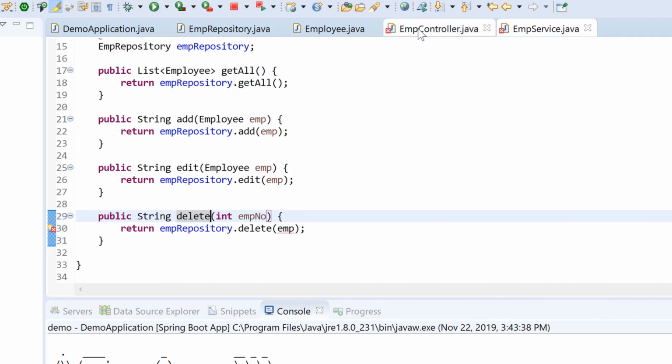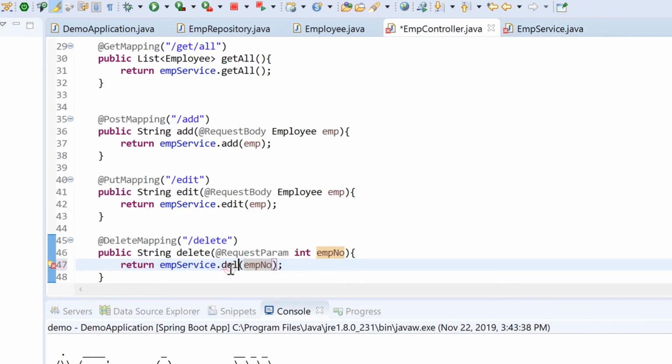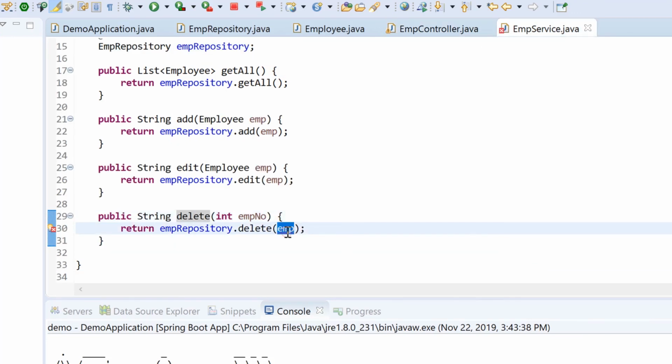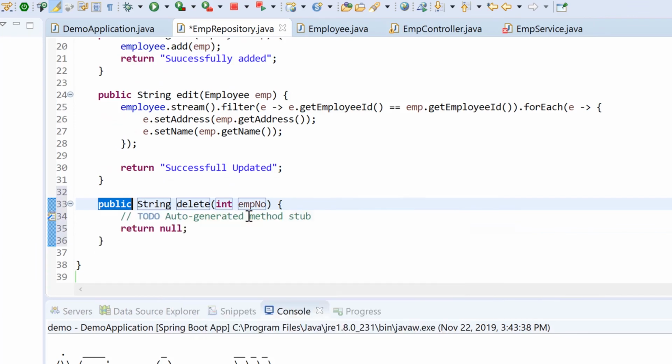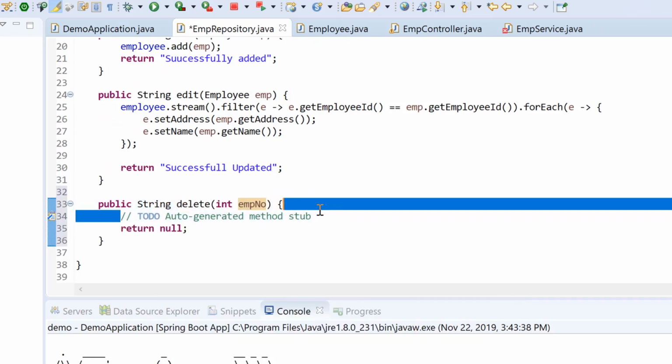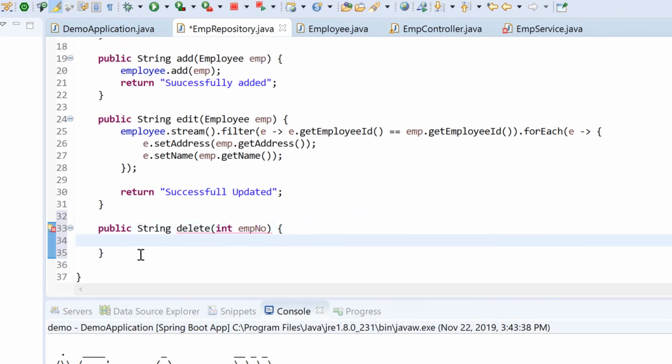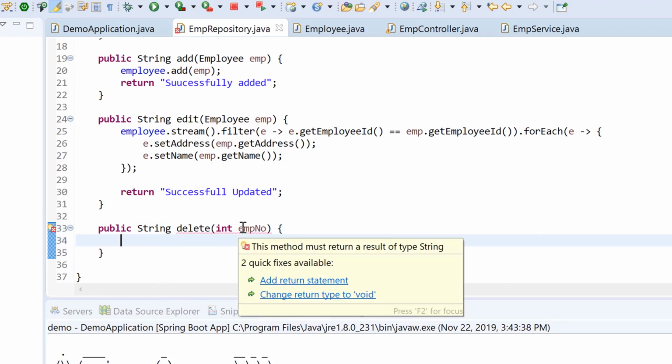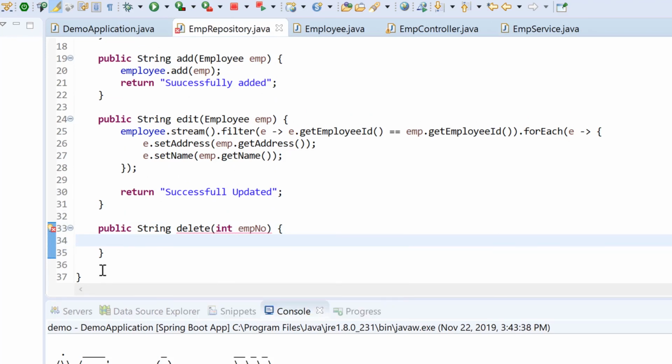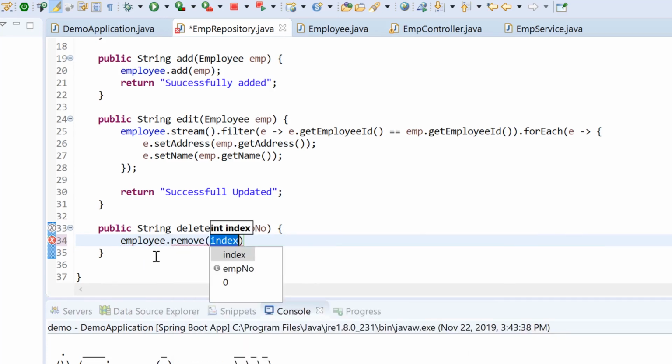I made a little bit mistakes. So delete, and here we have employee number, and if I go here, let me create this method inside our repository. So here I'm gonna take another approach which will work only one time. So here I can remove our employee based on the index. So it is not the right way, but to show you it will work here. So employee, and then remove and give the employee number.